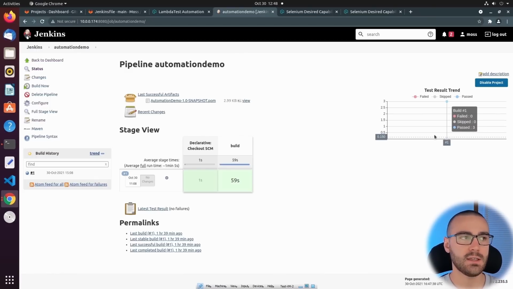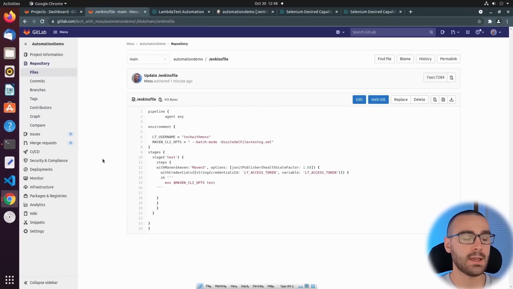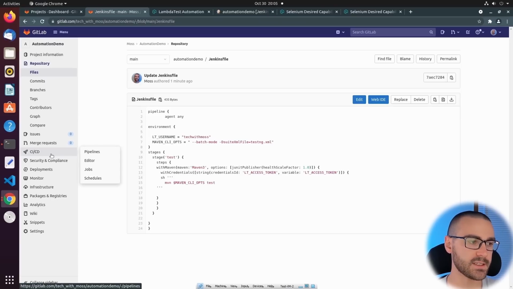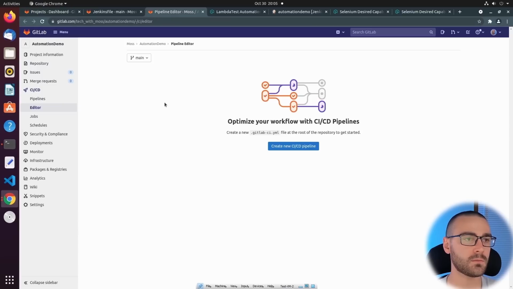Okay, so now let's navigate back to GitLab, and we've walked through the Jenkins pipeline. So now let's write an equivalent GitLab pipeline. So from here, I'm going to navigate to the CI/CD section of the repository, and we'll open up the pipeline editor. So I'm going to open this up in a new tab. Then I'll select Create New CI/CD Pipeline.